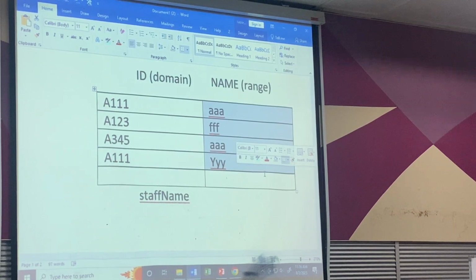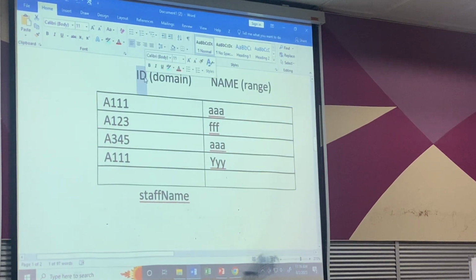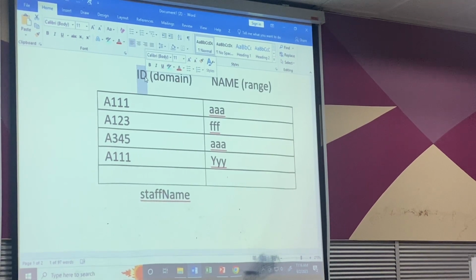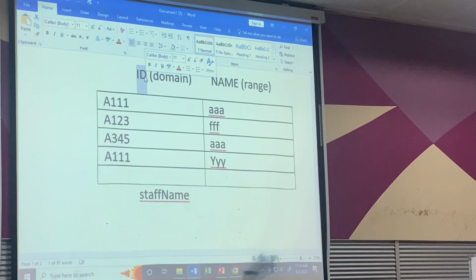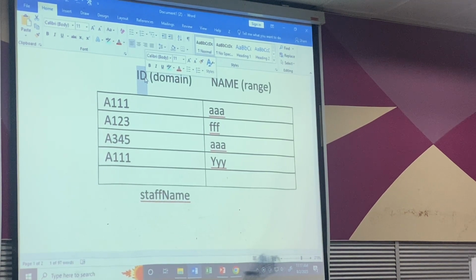Okay, so you want to search for that data. You can use domain restriction, because I'm asking about the ID, so ID is the domain. I ask you, can you give me the staff name with the ID A111? So you are asking for the A111 ID, and I want you to provide the output for that. Since the ID is the domain and you want to search the domain, you go for domain restriction.